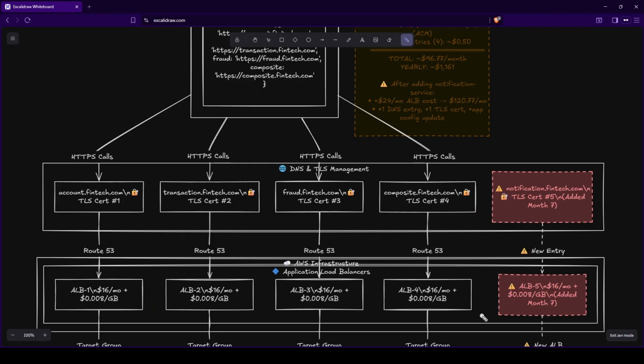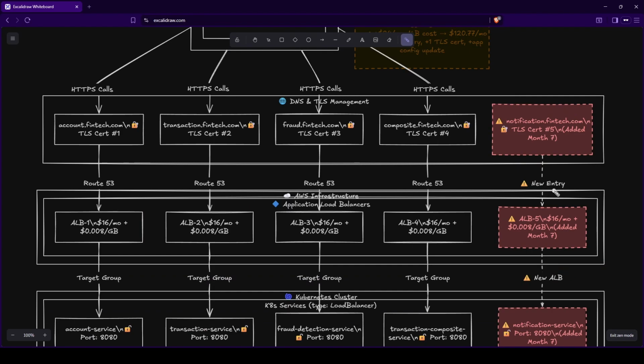And also, in case we have to create another new service like this notification fintech, suppose we want to subscribe to notifications for some reason, and a new microservice has been added over here. In that case, we have to get another new TLS certificate, and create another new entry. And these are the basic DNS and TLS management tasks. Suppose they are hosted somewhere like GoDaddy or any kind of platform which provides us the DNS.